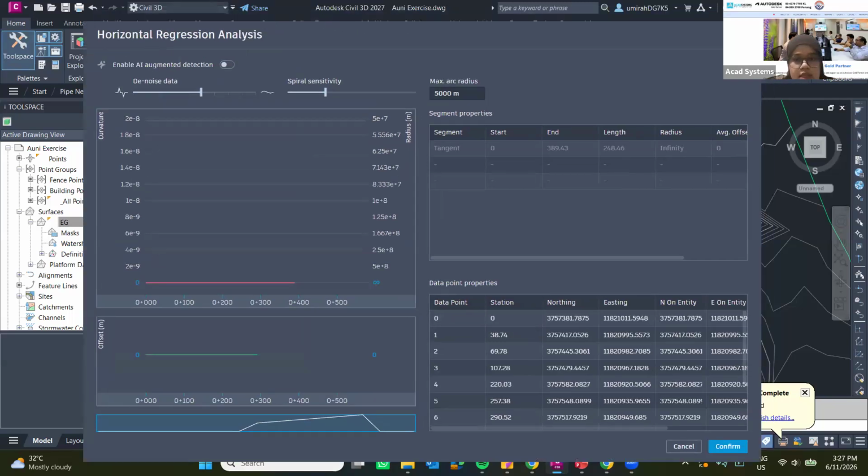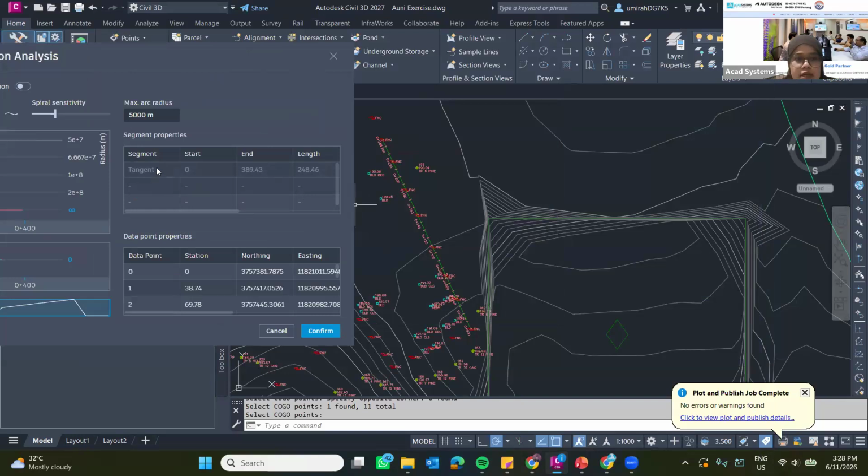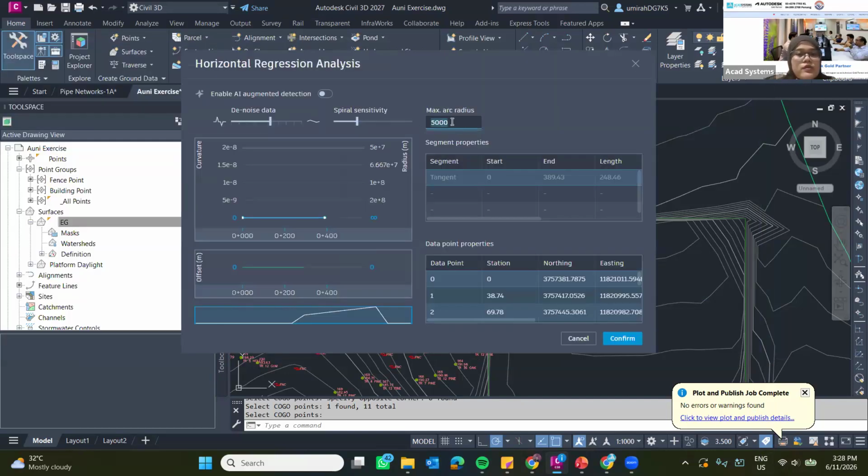Here is the analysis, and you can make it smaller so you can see the update. This is the line, right? Because I didn't have any radius, it will only show the tangent here. So let's say I continue and add a radius. I continue the line. I can also set the radius here. This is the radius. This is the maximum radius.